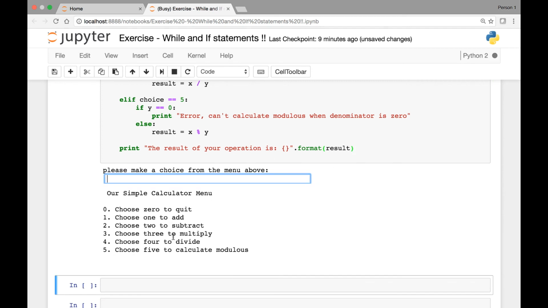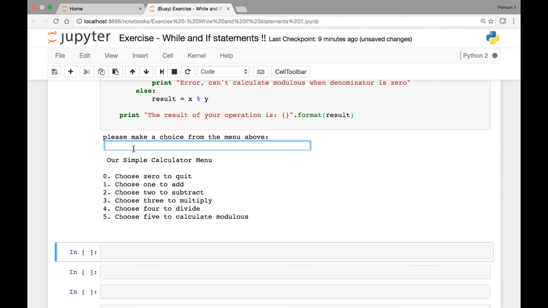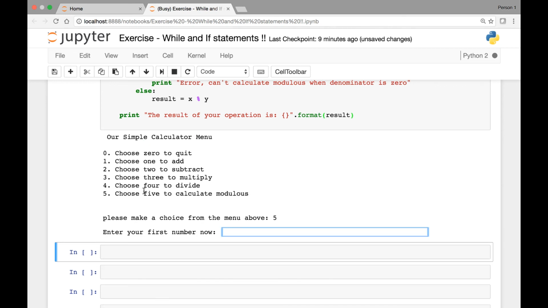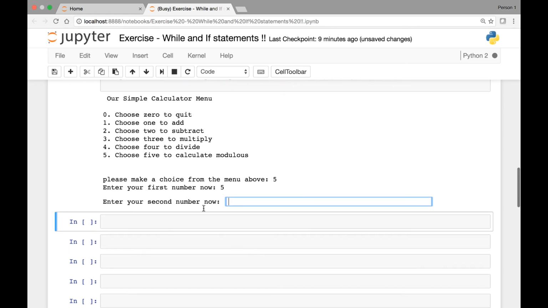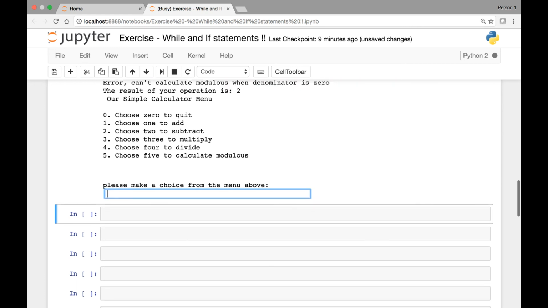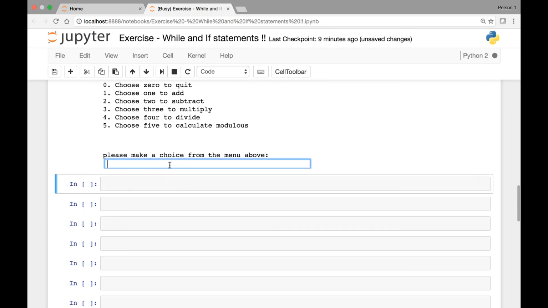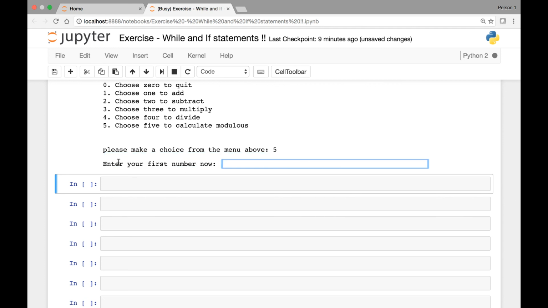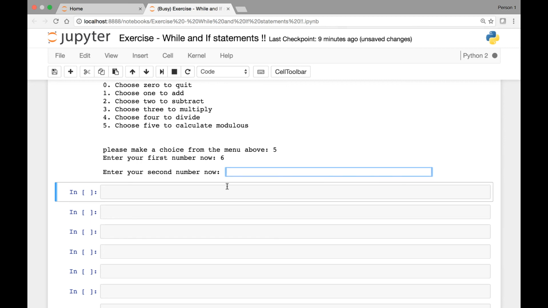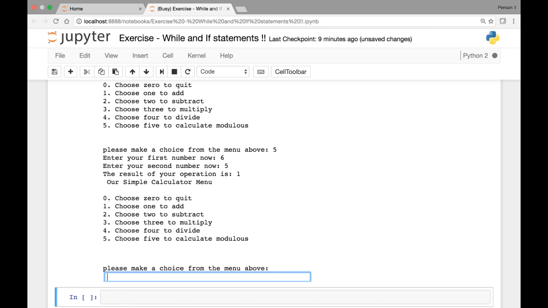Okay, let's run it one more time. Let's do modulus, so select 5 and then enter your first number now. Let's say 5. Enter your second number 0. So it will say error, cannot calculate modulus when denominator is 0. So if I enter 5 again, enter your first number now. Let's say 6. Enter your second number. Let's say 5. Modulus should be 1.